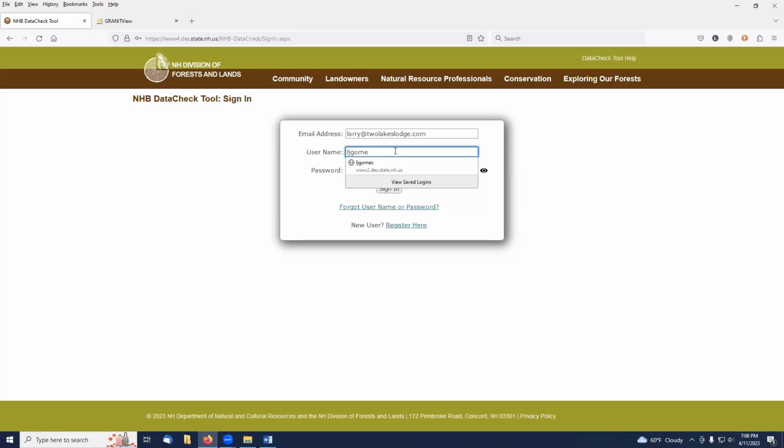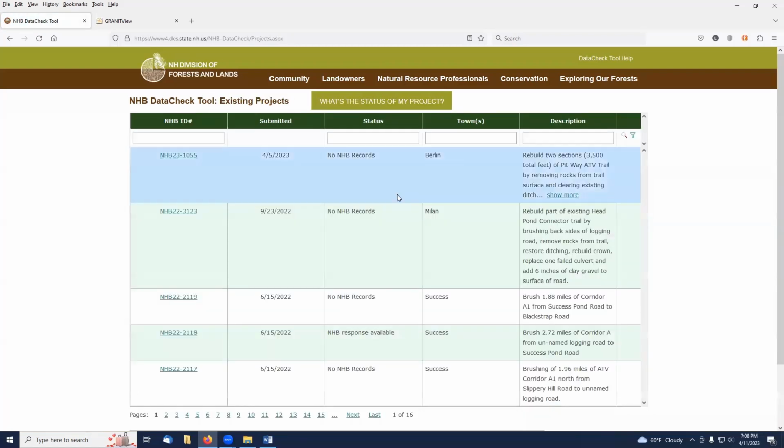So when you first come into this screen, it's going to ask you to sign in. But since you've never been on this before, you need to go through the register here as a new user. Once you've done that, then you can sign in like I'm doing now. And as you can see, I've got 16 pages of projects here that I've done over the years. So this thing tracks every project that you do. And it just keeps building up. I forgot what my first one was, but it was probably back in the early 2000s.